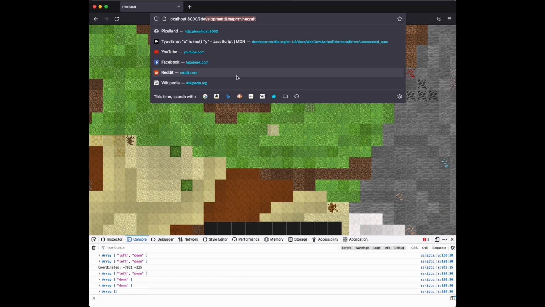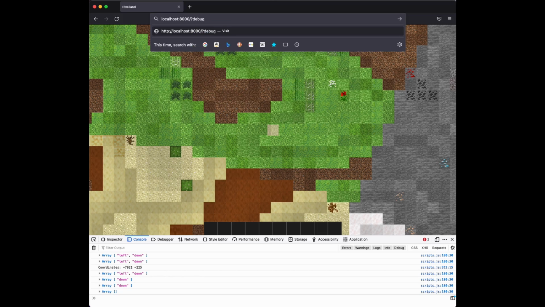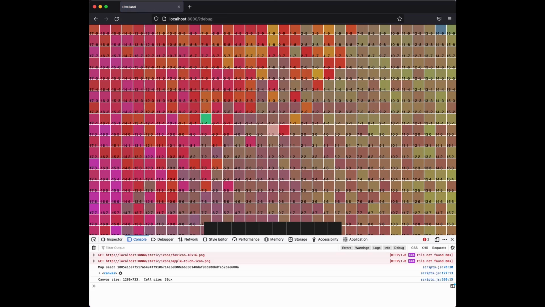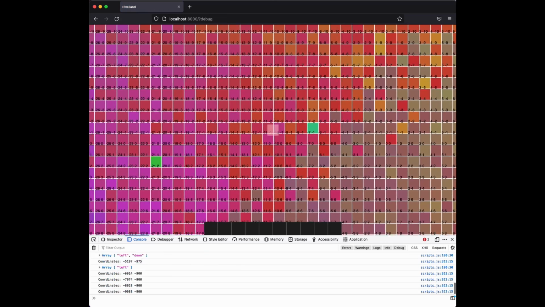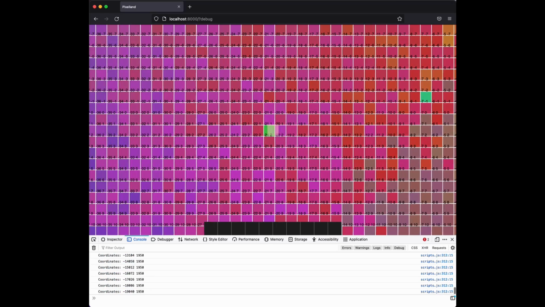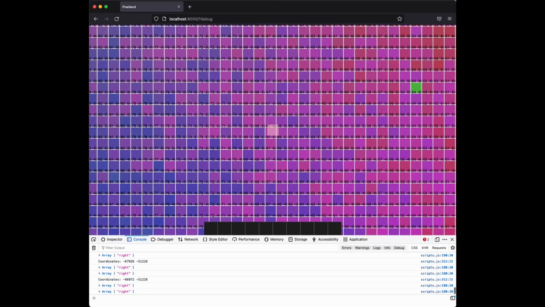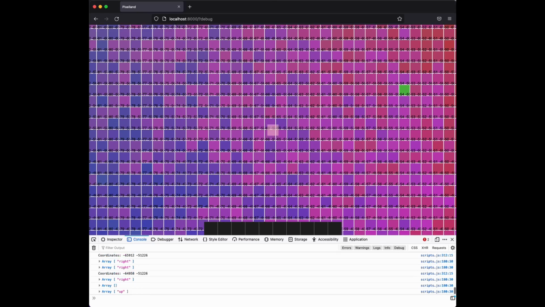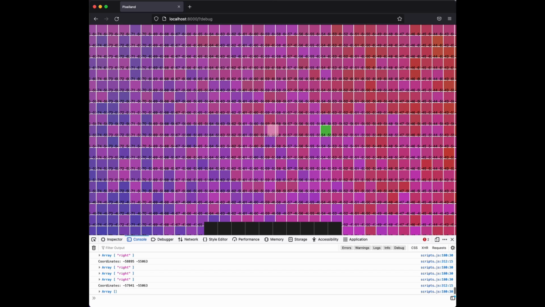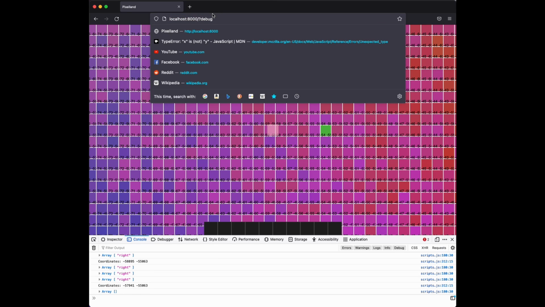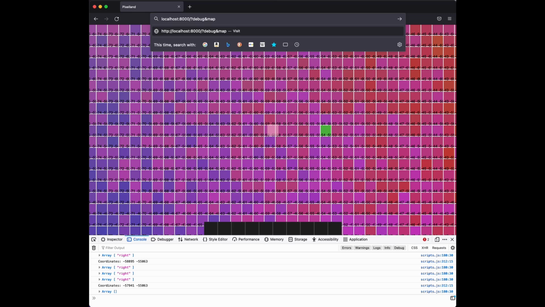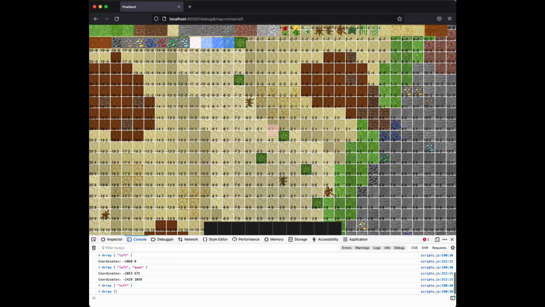In addition, we also have debug mode, which gives us a higher contrast grid. And also we show teleporting. But most importantly, it shows coordinates and the grid. You can also add a map as well. So map equals Minecraft, and ta-da!